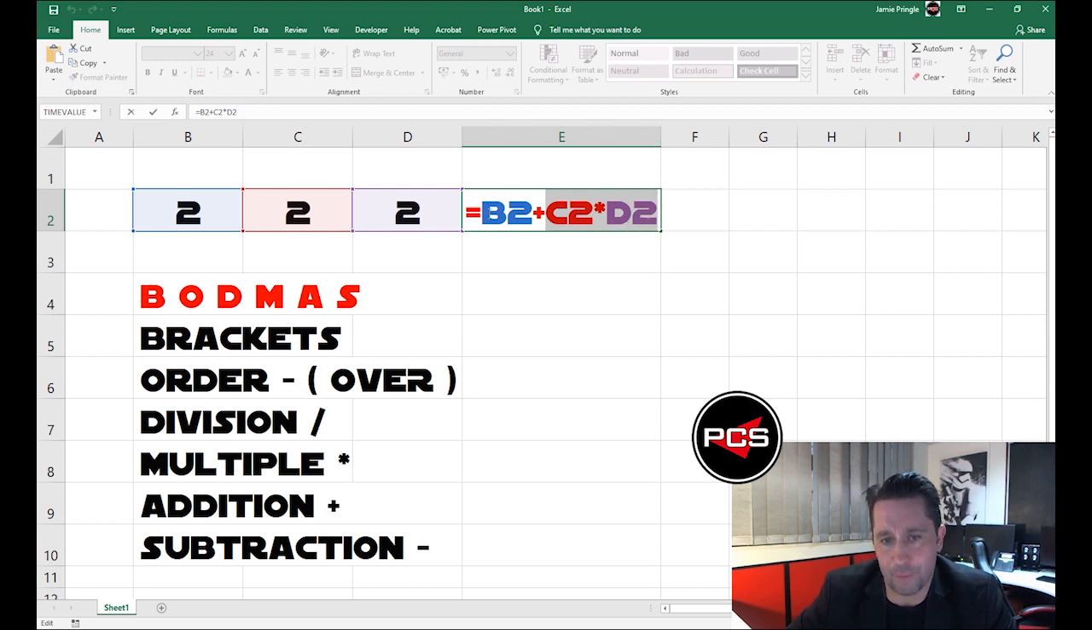So if we wanted this to be 8, what do we have to do? Basically, we want to do it in the order the way that we read this. And this is by putting brackets around a formula. So we go to the beginning of this where it says equals B2. Let's click and put an open bracket and then a close bracket. That formula now reads equals B2 plus C2 times D2. So 2 plus 2 is 4 times 2. Now this will be 8.